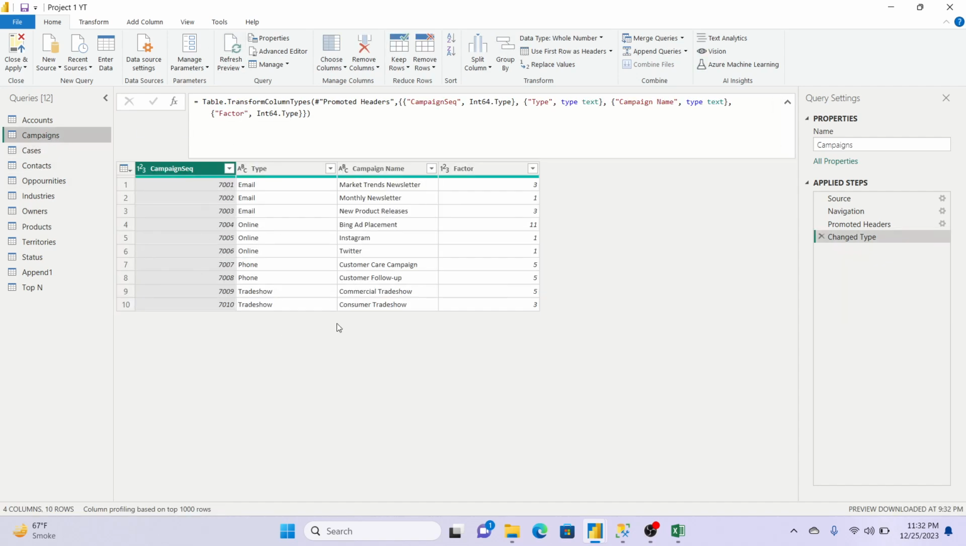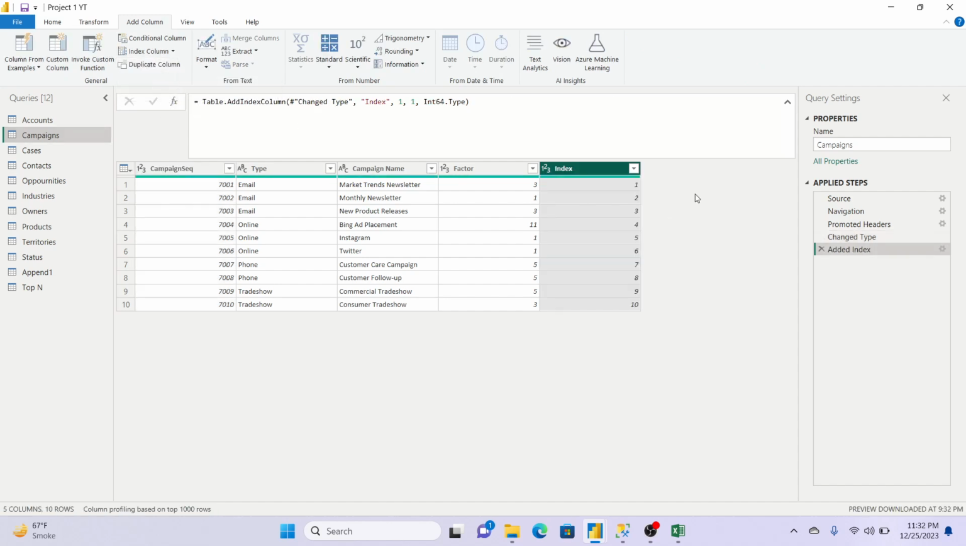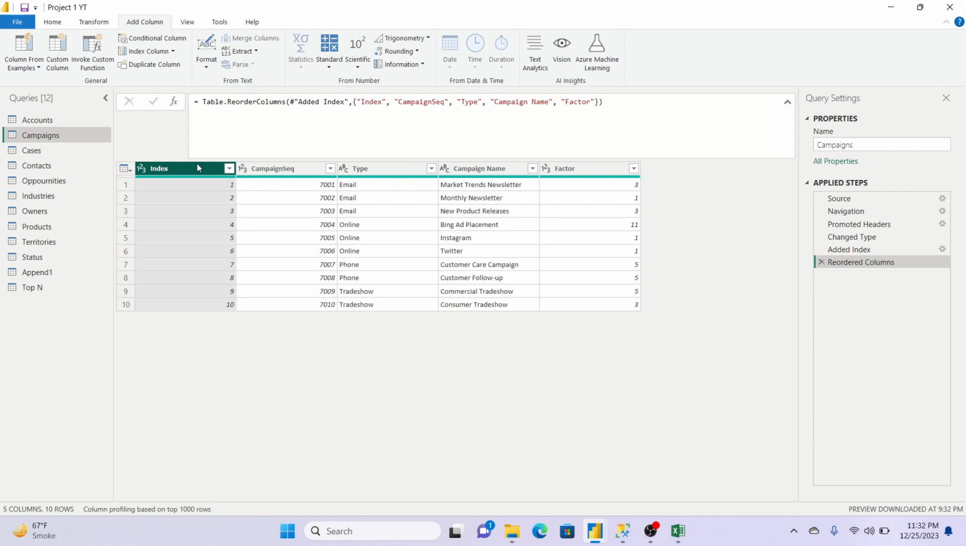And see, if you want to add a primary key from the Power BI side, just go to Add Column, Index Column, and you can select from 0 or 1, mostly from 1 only we take. So now we have added this primary key here, and we can drag it to the start also.